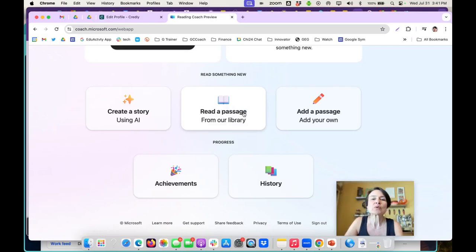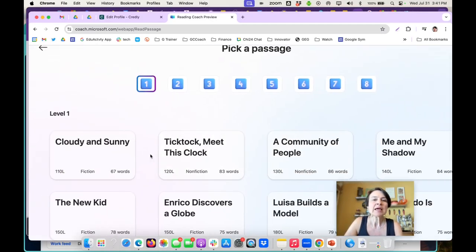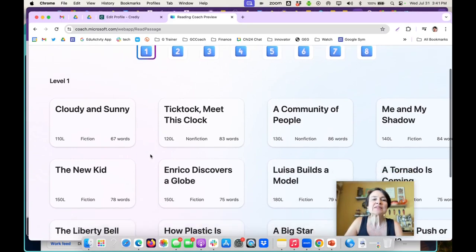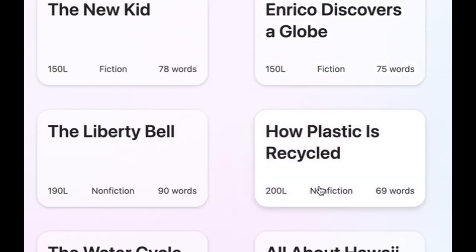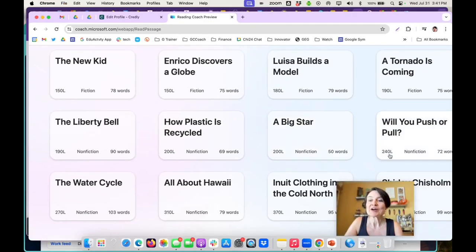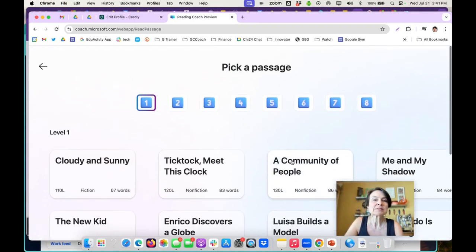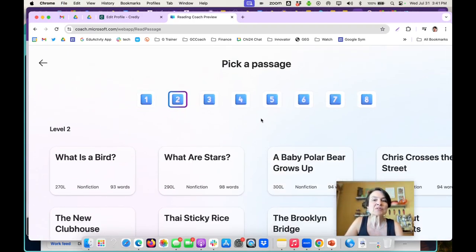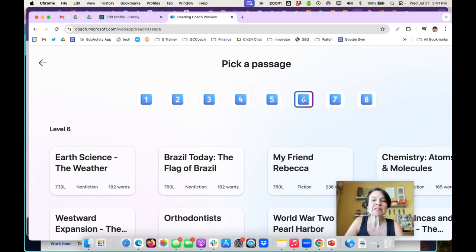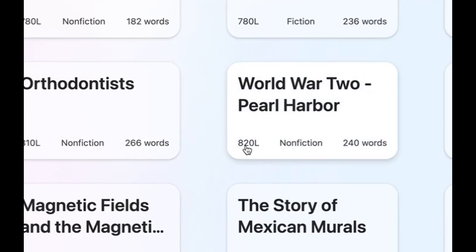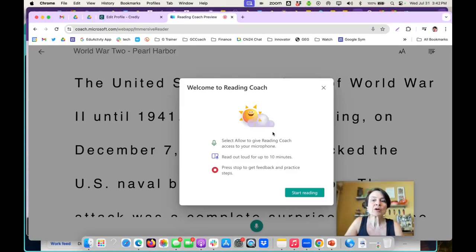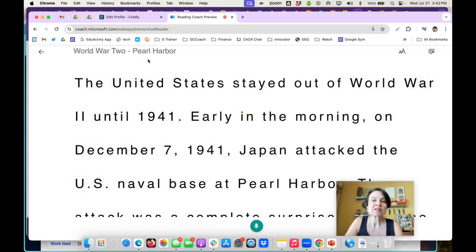One way we can read something is from a library. And so you can pick different levels, and you can see here that it has the lexile levels. These would map really nicely onto our MAP reading scores. And so here's level 2 in the 270s. And this is into, so if we look at this one, it's an 820 reading level about Pearl Harbor. You can see that it gets quite detailed. Okay, we're just going to close out of that.